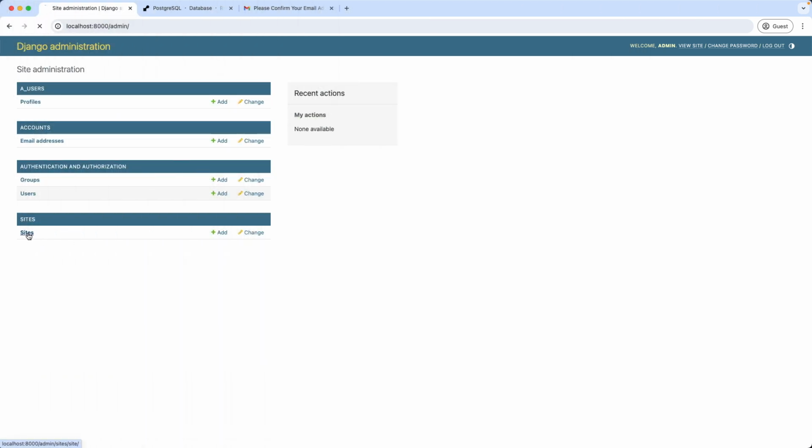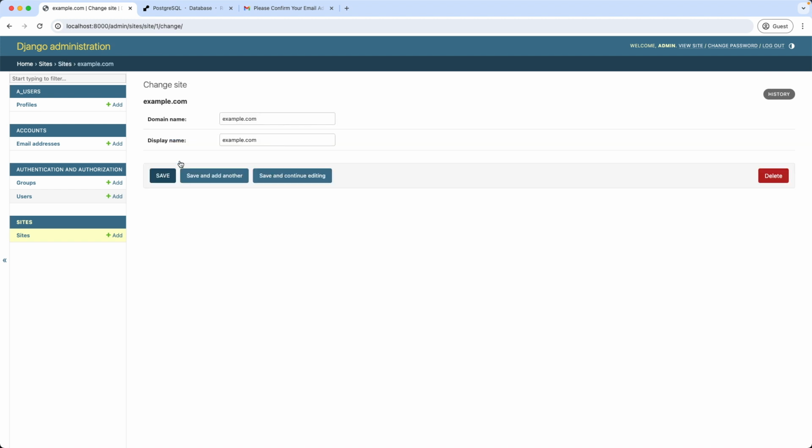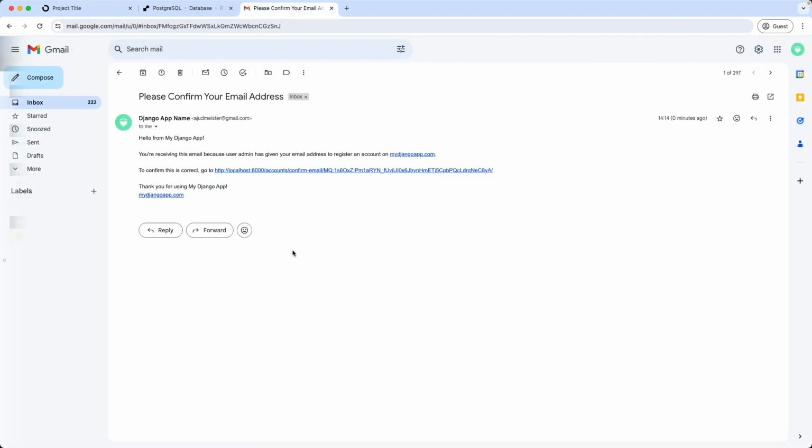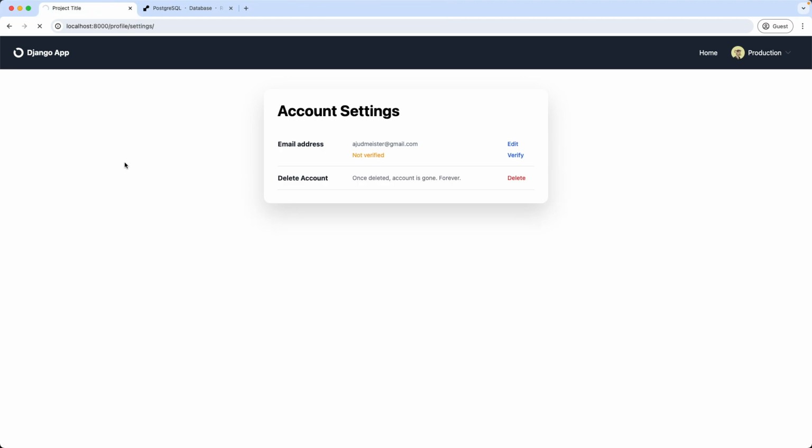So sites. Here you put the domain of your website and the display name. And this is now reflected in the email. I click the link to confirm. And we verify the email address.